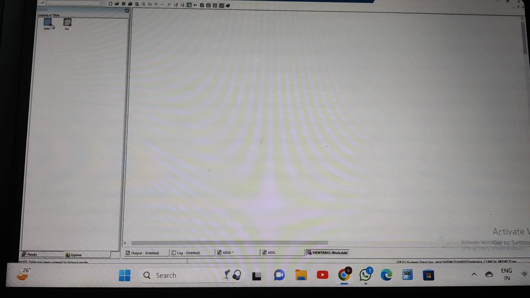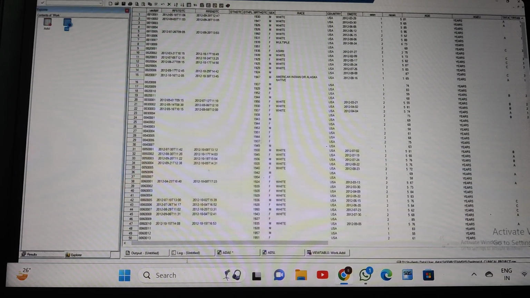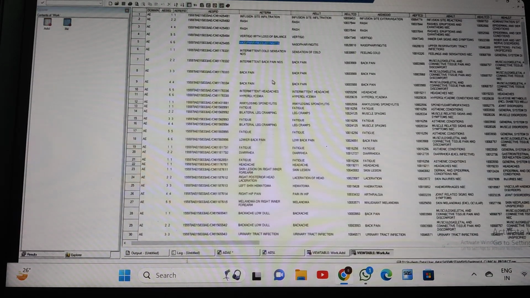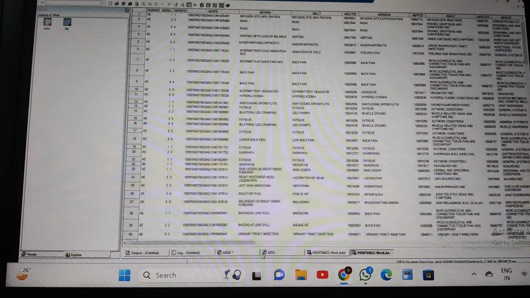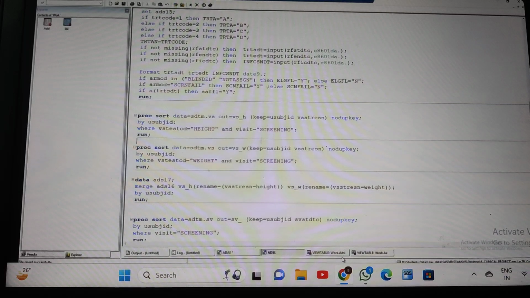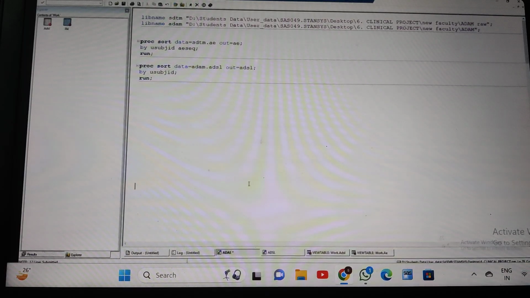So ADSL is done and then ADAE is also done. Okay, we'll use subject ID. Now we will match ADSL to ADAE.